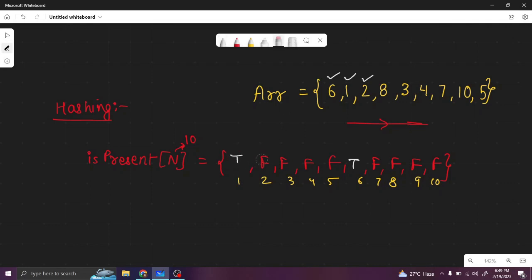I found 2, so I will go to 2 and mark it true. I found 8, so I will go to the 8 and mark it true. And I will just keep repeating this stuff for this array. I go to 4 and mark it true. I go to 7 and mark it true. I found 10, so I went to 10 and marked it true. And then for 5.